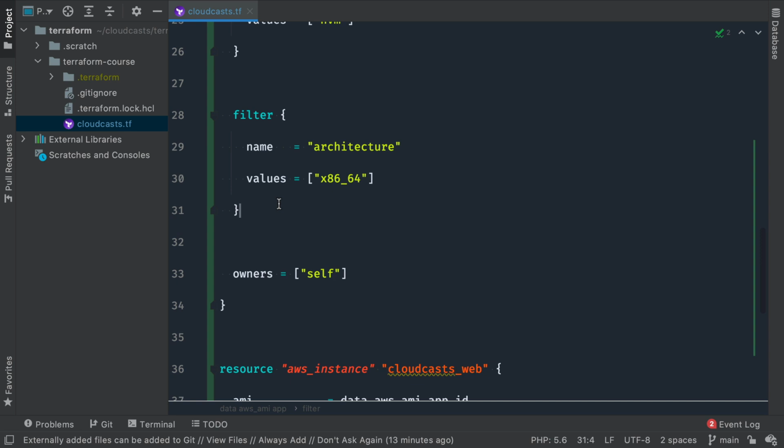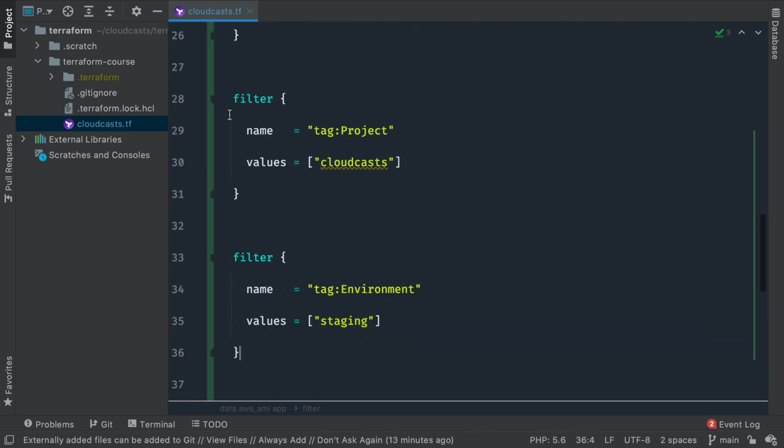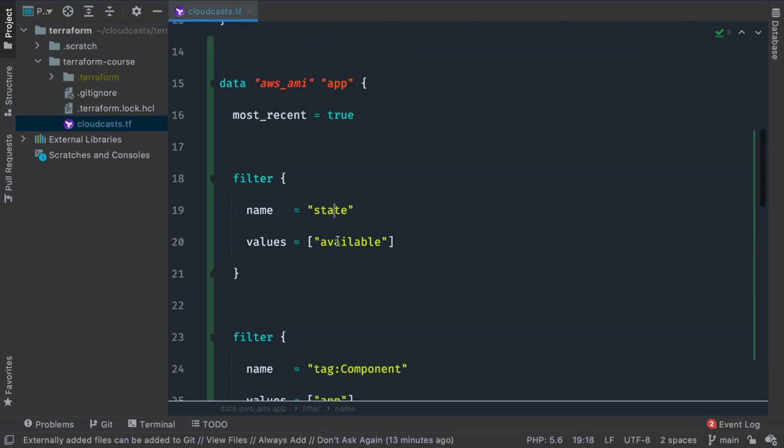And I'm going to change the filters that are used here. So we'll delete these filters and I'll paste in some other ones. So filter, I want a state of available.